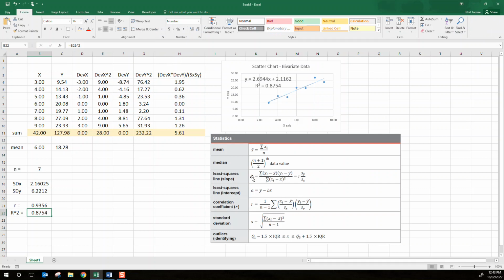Now, the next bit's quite straightforward. We want the gradient of the best fit line B. And now we have all the things over here that we need. So let's just find a convenient place. B equals, and it's the correlation coefficient. Here we go. It's R. It's that one, not the R squared, multiplied by the standard deviation of the Y's. This is this one, divided by the standard deviation of the X's, this one. And that 2.6944 exactly matches what the Excel automatic formula gave us.